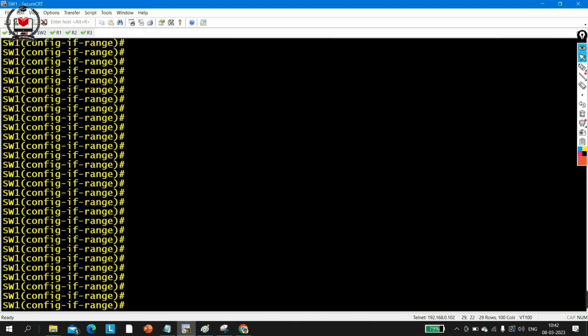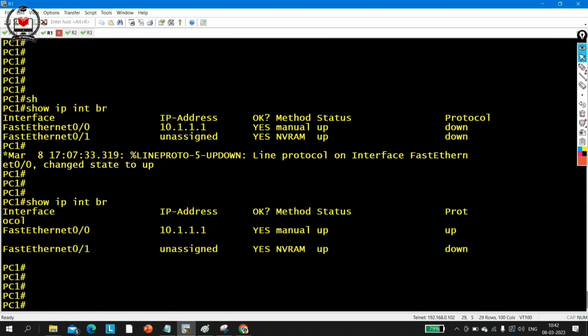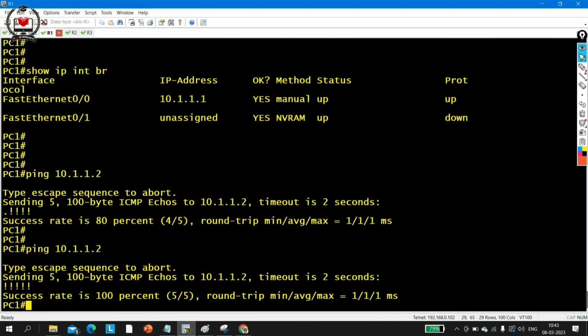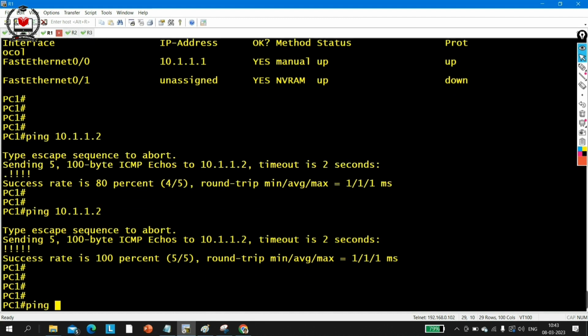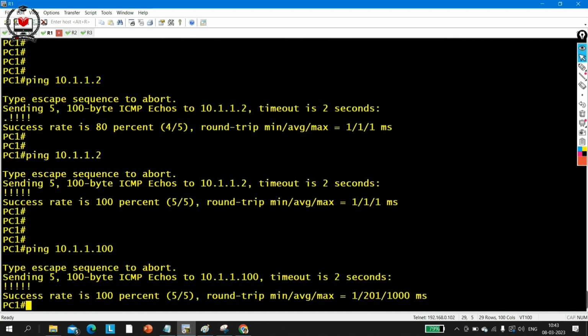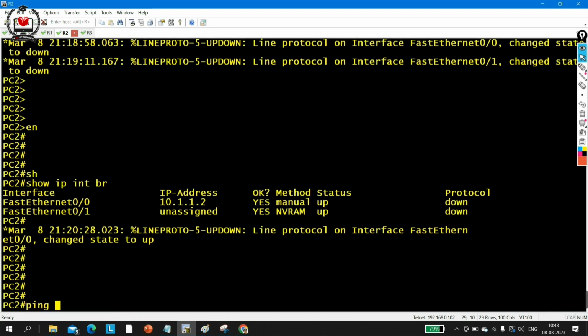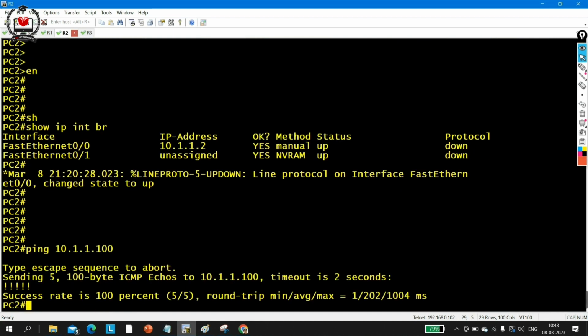But before that, let's check whether connectivity is there or not. Ping 10.1.1.2. Let me ping PC2 from PC number 1. Yes, it's working. Let me check whether I am able to ping my gateway, 10.1.1.100. Yes, I am able to ping my gateway. From PC number 2 also you can verify: ping 10.1.1.100. Yes, I am able to ping.